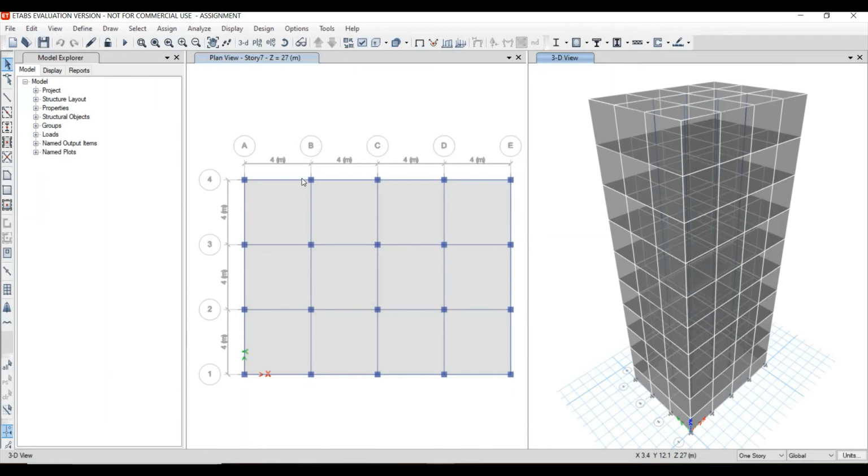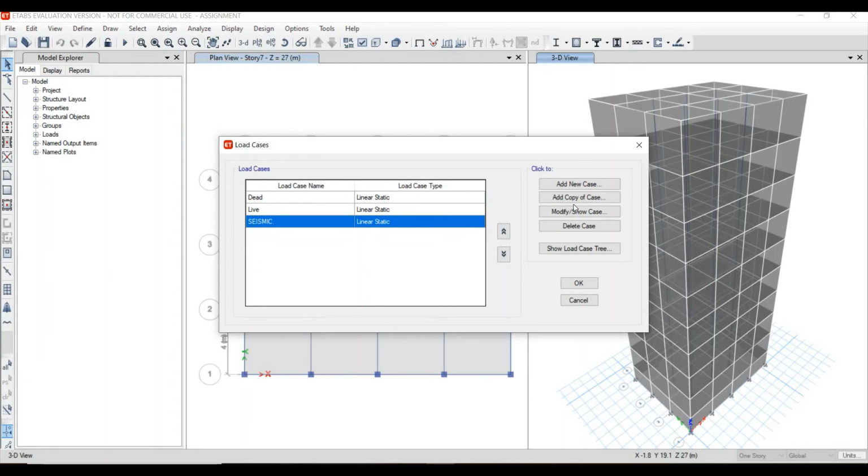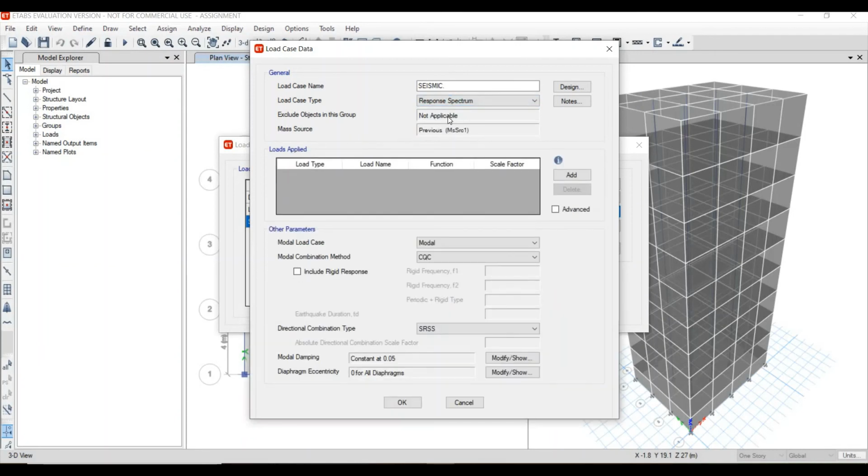For giving the seismic load pattern, we need to assign the load case. Go to Define, Load Cases, seismic, modify the load case, and the load case type is response spectrum. We need to add the response spectrum, so the load type is acceleration, the load name is U1, and for the function we add the response function. And the scale factor, this scale factor is for calculating the response reduction factor.